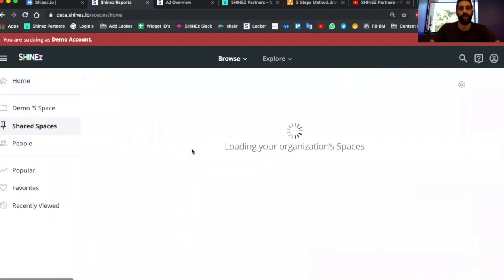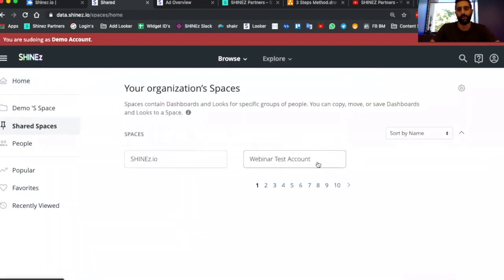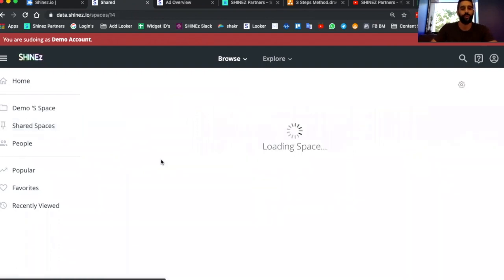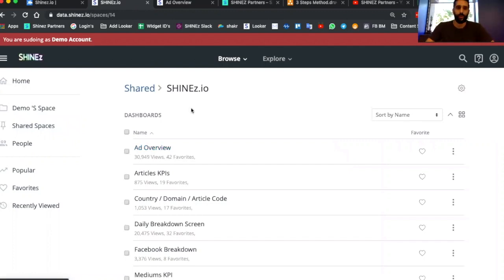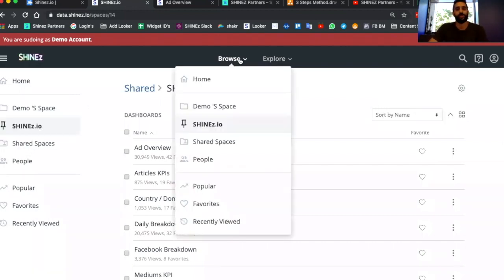Here I should have my own space, the company space, and then the SHINEZ.io space. The SHINEZ.io space is a pre-built space where we share all the things that we pre-built for you. Later on, after you've used it for a while, you can actually build your own dashboards. So for now, use what we offer. Just go here and set it as your default space. It will appear here, and it will be super easy to reach from here as well.